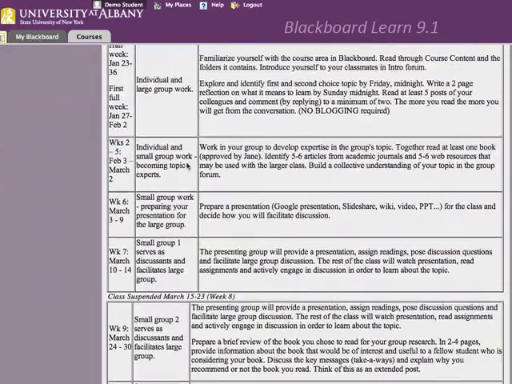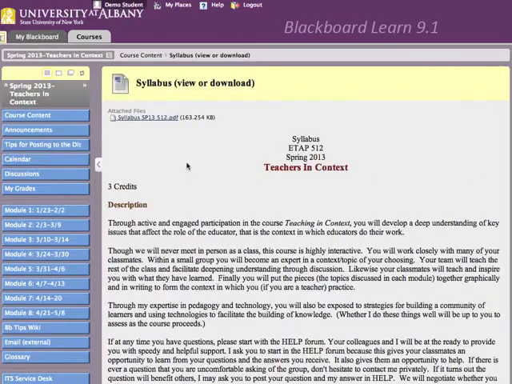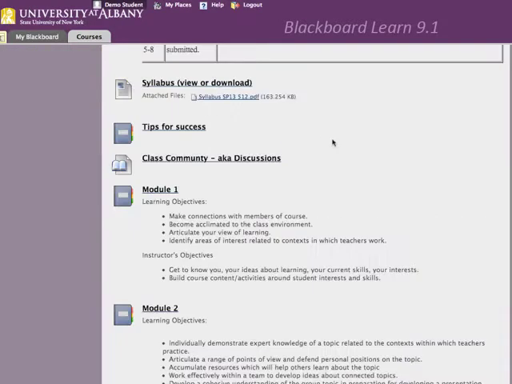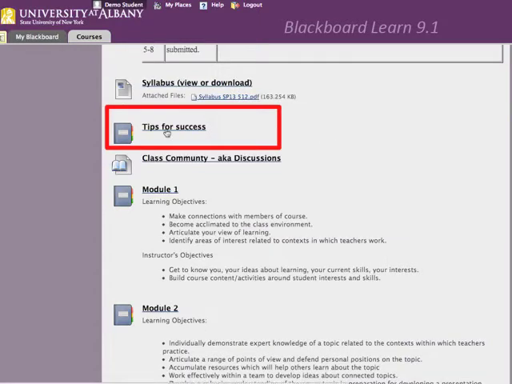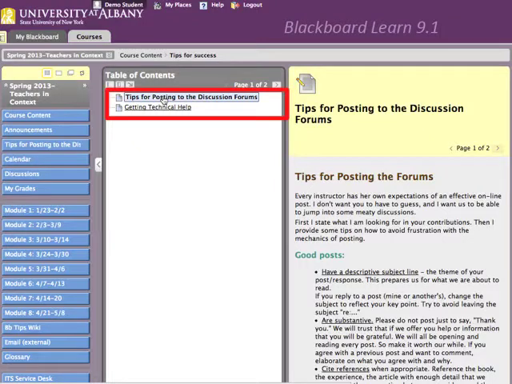This is the syllabus. I strongly recommend that you download a copy of it and have it handy. Let's go back to the course content. Below the syllabus, I offer tips for success. Let's go there. So far, there are only two tips. There are tips for posting to discussion forums, which I strongly recommend you read, and there are tips on getting technical help from IT support.